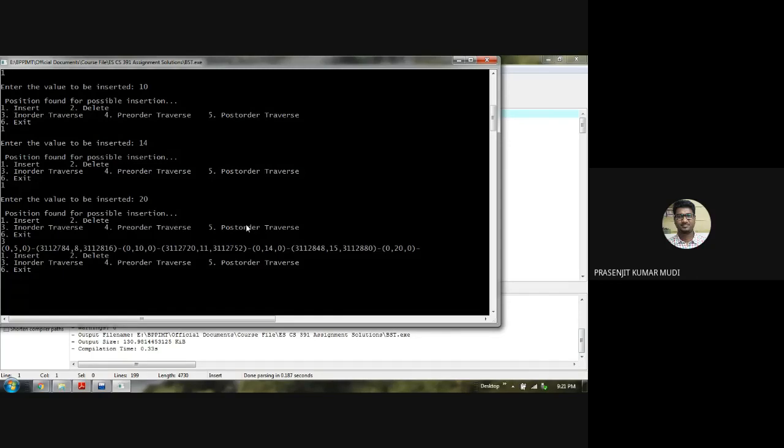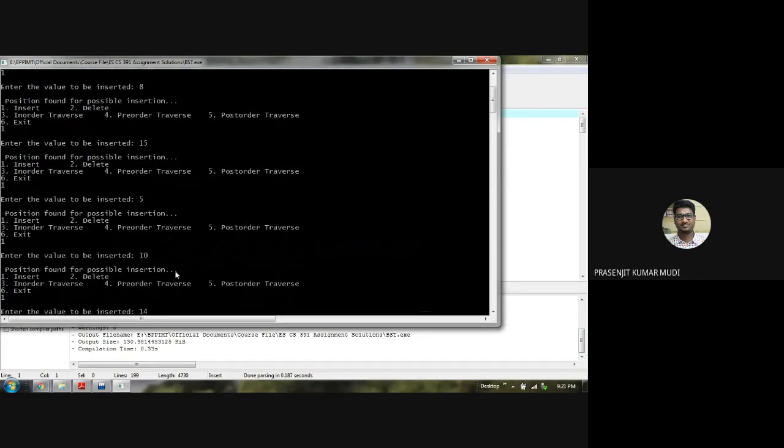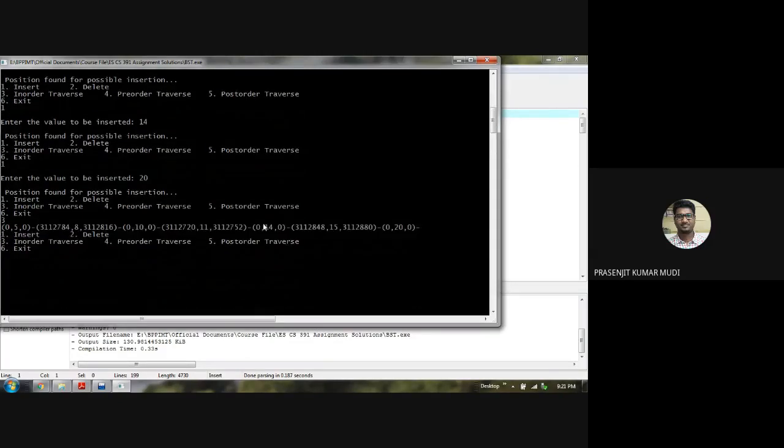Because if you shuffle these numbers, the tree construction may be different, and its in-order traversal will be something else. So if the statement is given like this, construct a binary search tree given a sequence of numbers, then you may have unique binary search trees. What I told you, let me write here.